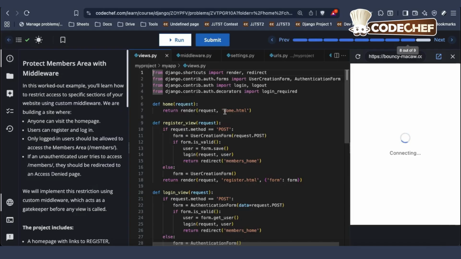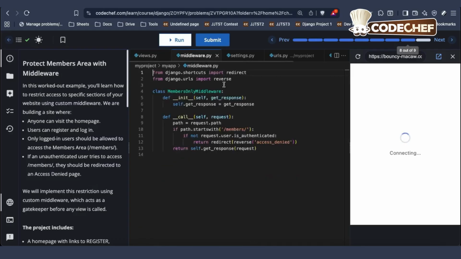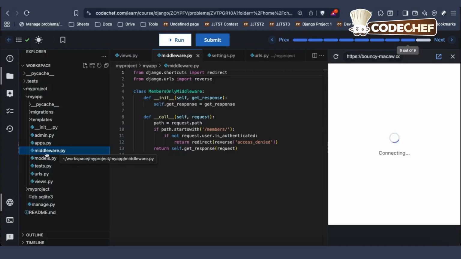And unauthorized users should see an access denied page. That means unauthorized users or users who are not logged in will not be able to access the members area. That is what we want to implement over here. So here we have the views.py file, and then we have a file called middleware.py, which is the file that we use for writing the custom middleware. And if you look at the project structure, you can see that we have this middleware.py file under the app section.